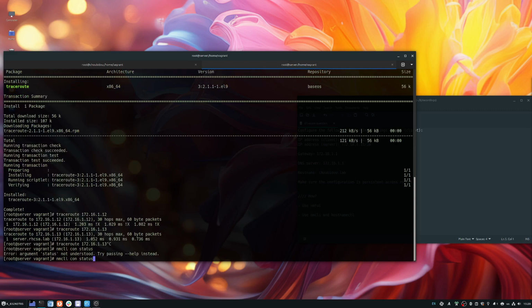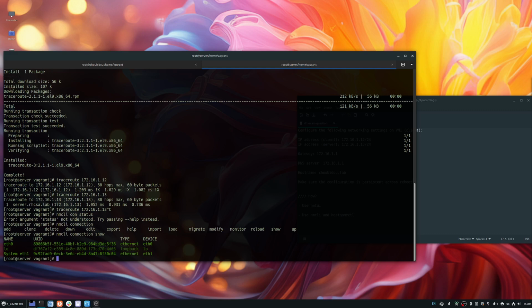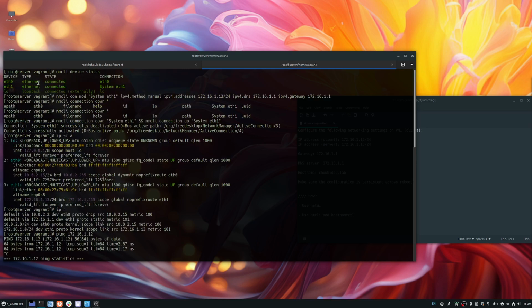Yeah, why not? What can I do? I cannot check the connection status. Okay, it can only be device. Connection show. Right, I always forget. But basically, it's the same. If you do nmcli connection show, I think it's the exact same thing. Maybe the order is different, but who cares?